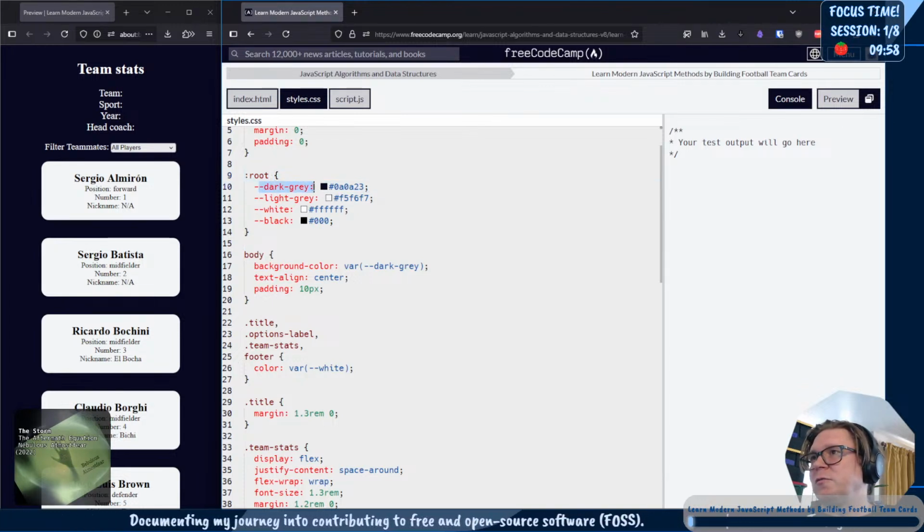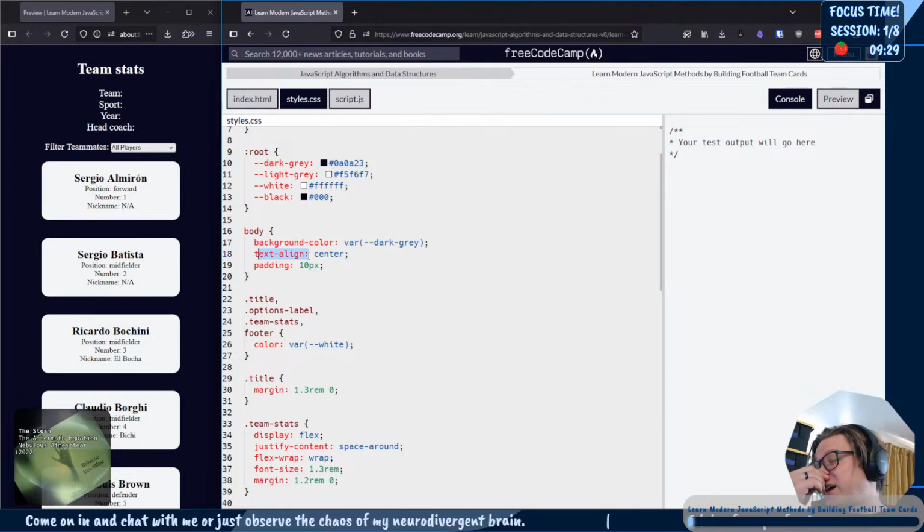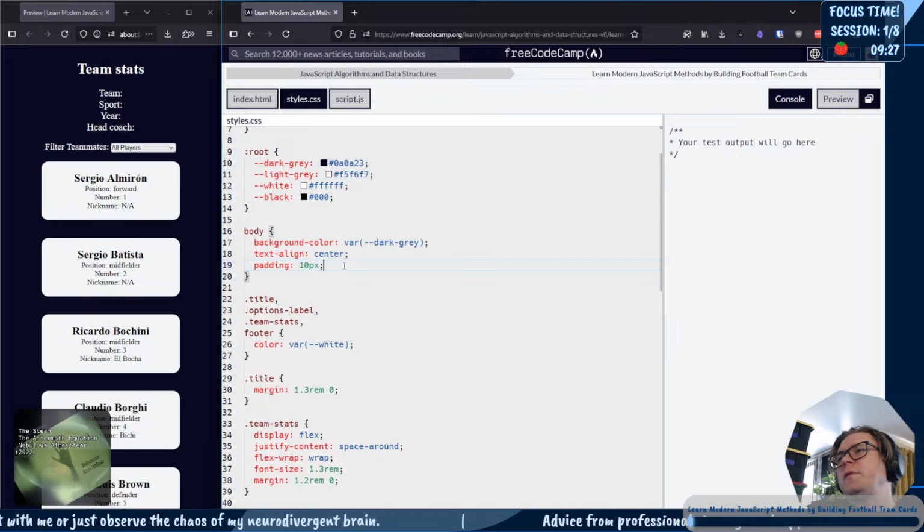So you're setting dark gray, light gray, white, black. So we can use these when we call background color. We can call it as a variable. Rather than changing every single time that we have that color, we can just say, okay, we want our dark gray to be this, and then it just changes all the other ones.